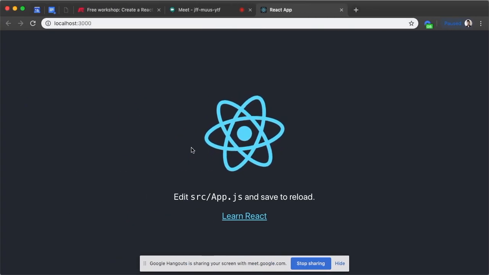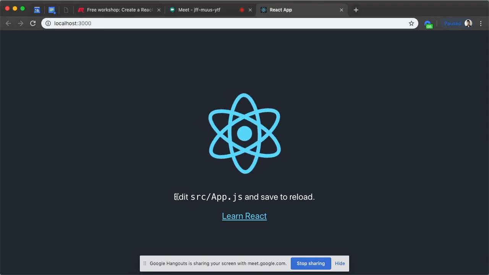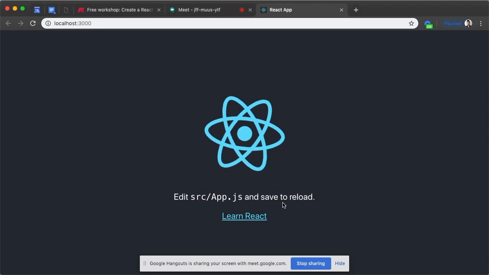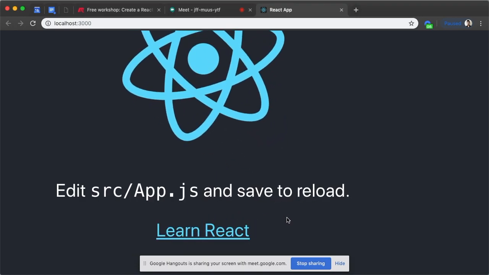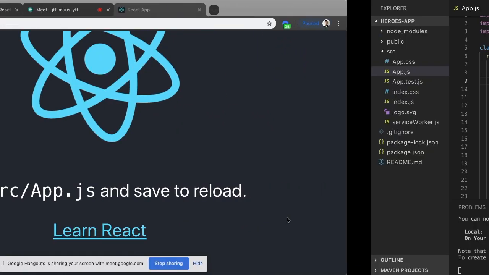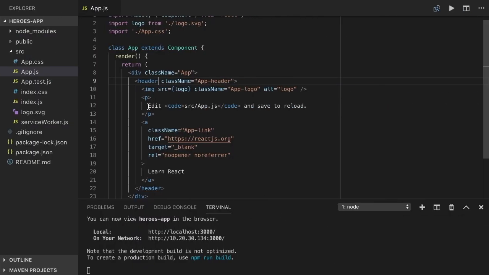How do we know that? Well, pay attention to the details. You see the message at the bottom, right? Edit source app and save to reload. If we go to Visual Studio, we got the same message on line number 12. Edit source app and save to reload. Right?